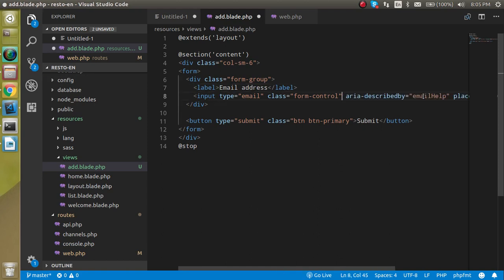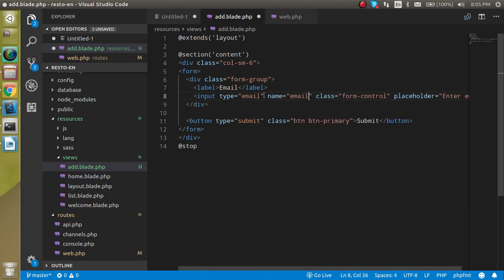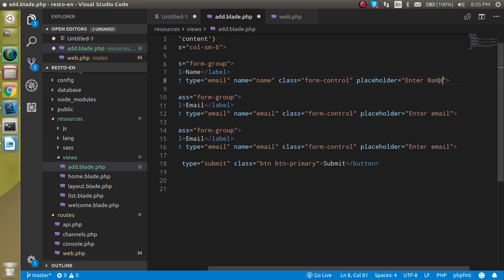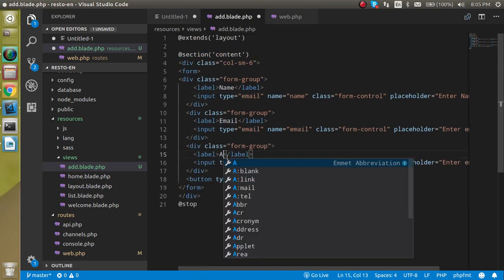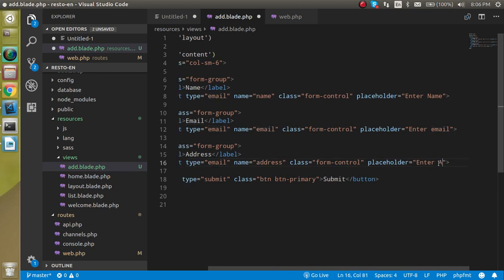Let's remove this one also, and the describe-by field, we can remove it too. Here you can just put email only, like this, enter email, and we just have to put the name of it, like name can also be email. In the same way, let's add two more things, one for the name and another for the address. So just put here name, and the field name can be name, and let's make it enter name. Perfect. We can do the same thing with the address also, address and address, and enter the address.